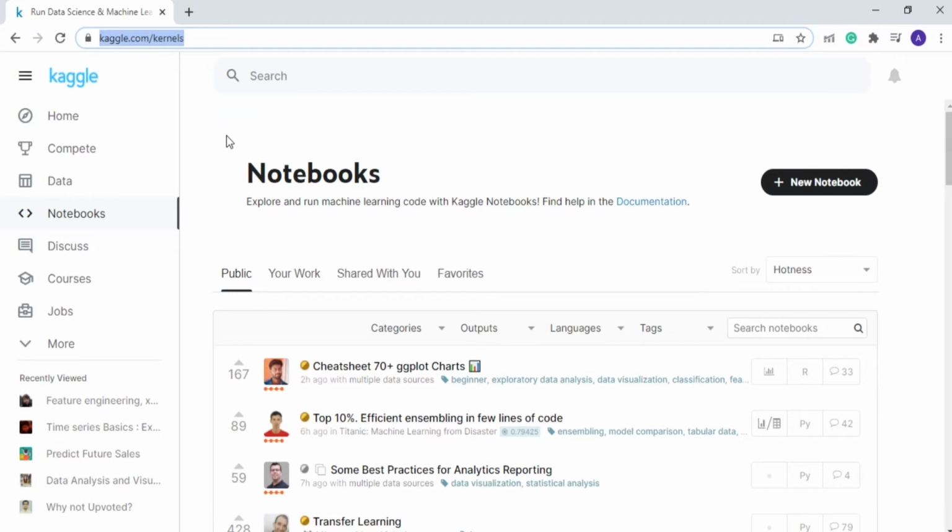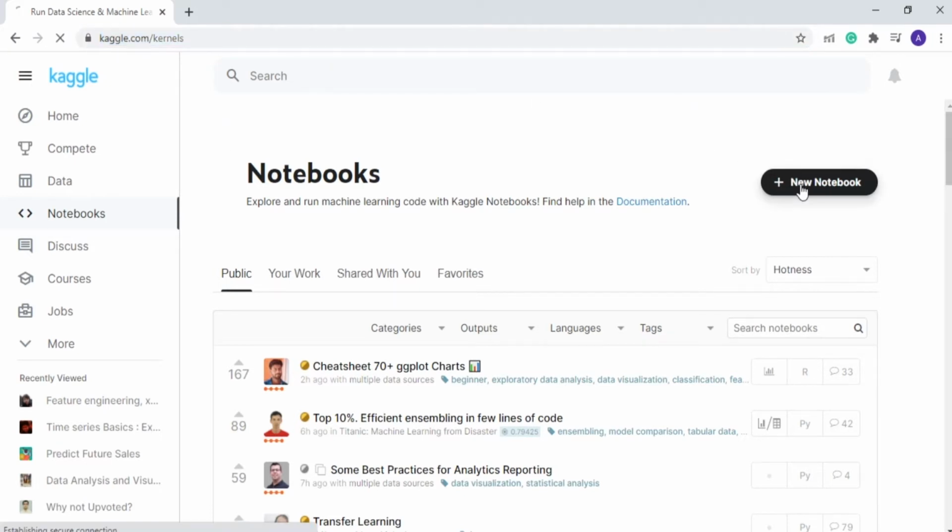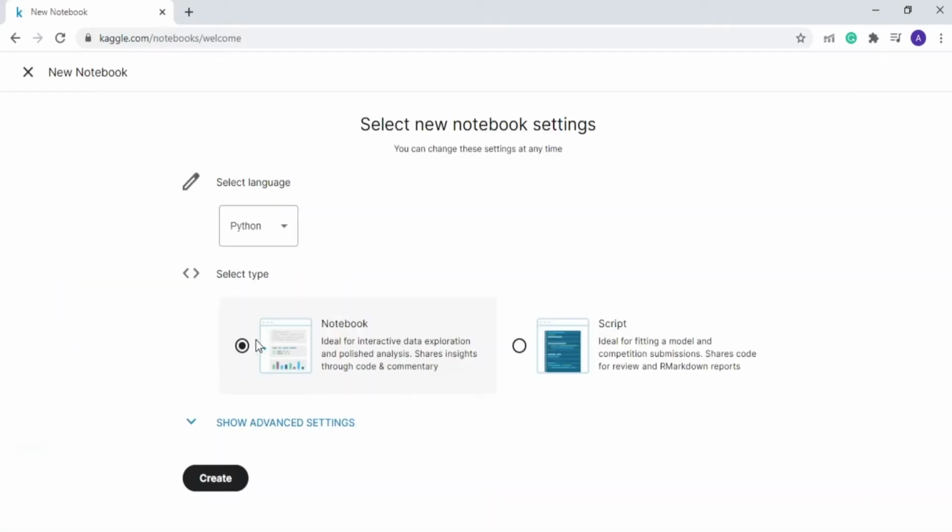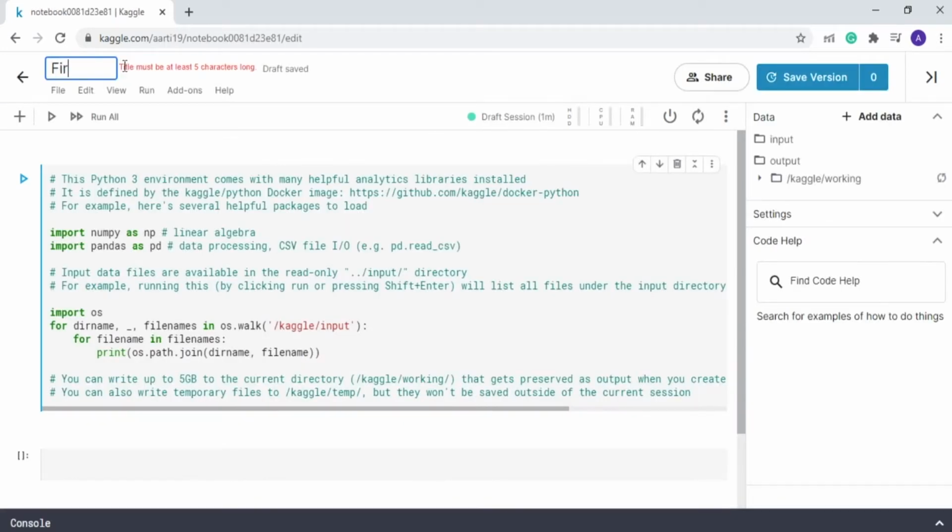Click on New Kernel button on right side of the screen. Click on Notebook if notebook is required, else click Script. Fourth, enter a title for your notebook.